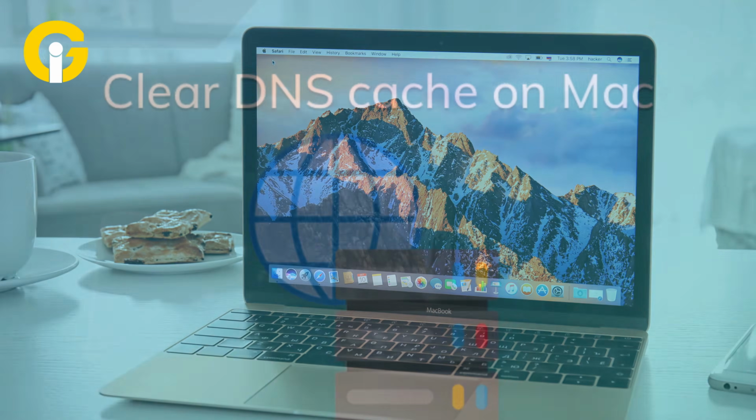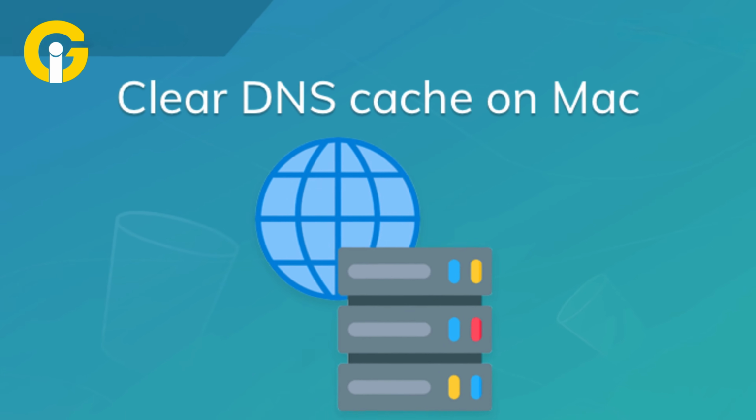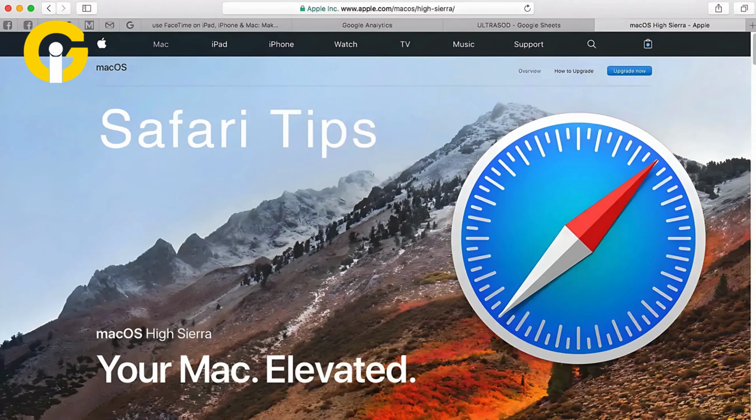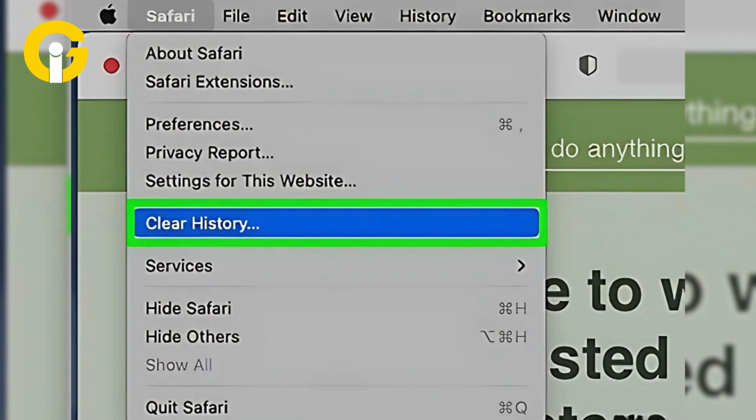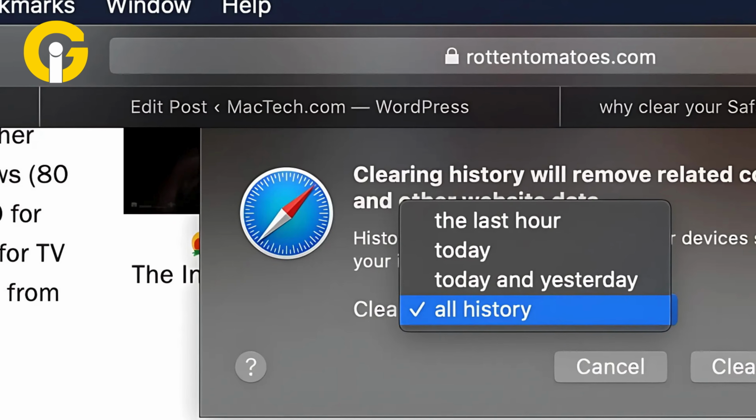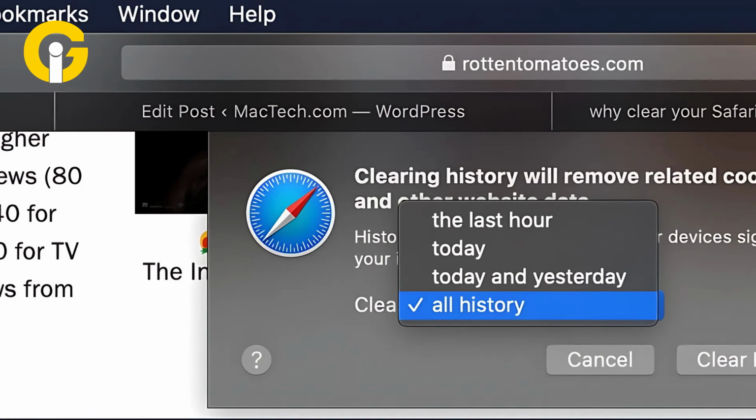For Mac users, clearing browser data and DNS caches is straightforward. Clearing Safari data: open Safari, click on Safari in the menu bar and select Clear History. Choose the time range, for example, All History, and confirm.